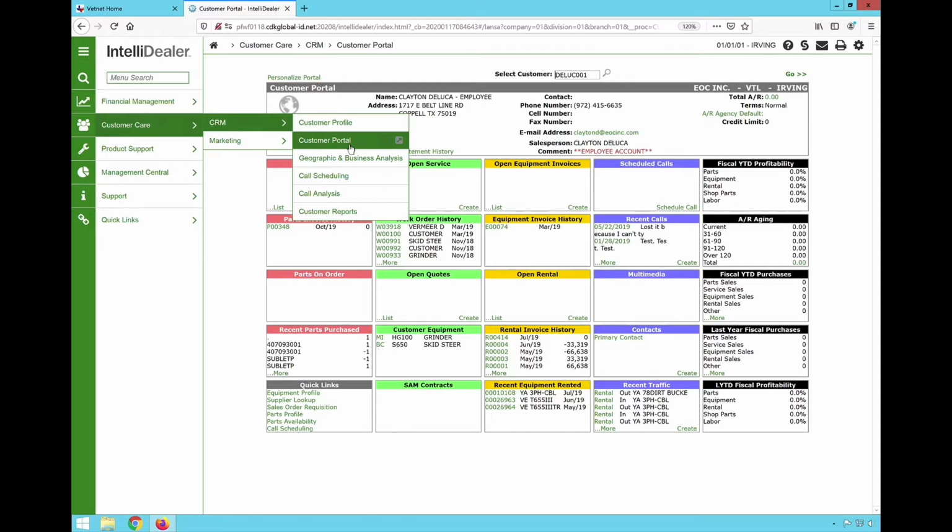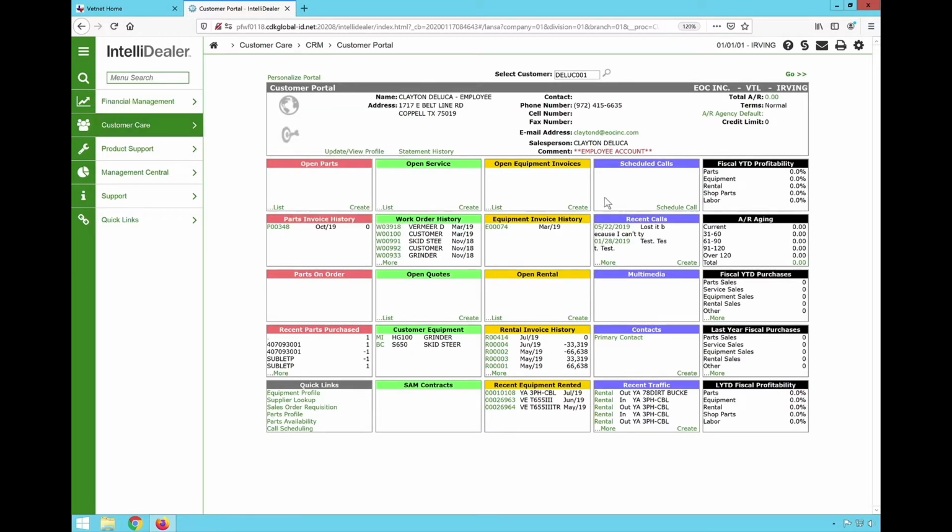Now let's go ahead and look at creating a rental without a reservation. So we're actually going to start out in the customer portal. You can get there just by, again, going to your customer care CRM customer portal. Takes you to a screen, looks just like this one right here. Has all of your customers' information. This is all customizable. So if yours looks a little bit different, don't worry about it. That's fine. Just as long as you have your open rental right here, you can actually come down here and go ahead and list and create them as well.